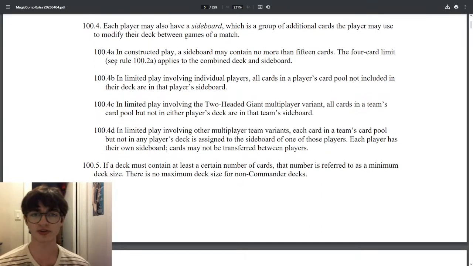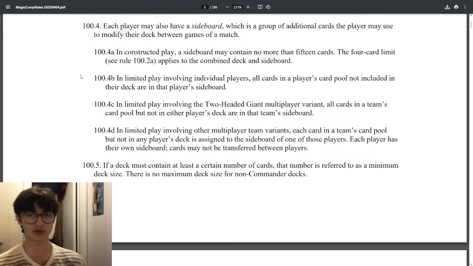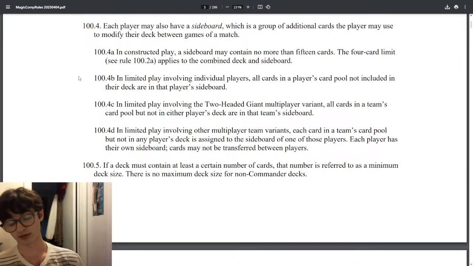100.4a. In constructed play, a sideboard may contain no more than 15 cards. The 4 card limit applies to the combined deck and sideboard. You cannot have 2 Bolt Waves in your main deck and 7 of them in the sideboard, or 4 of them in the sideboard. Doesn't work. You have to have 2 and 2, 4 and 0, or 3 and 1.